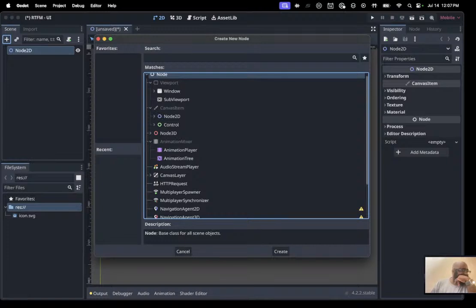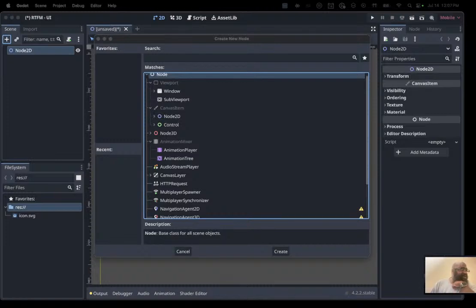I don't know what BB code is either. So let's go back to these UI building blocks. So yeah, buttons, labels, line edit, text edit. We put something. So let's do a button.